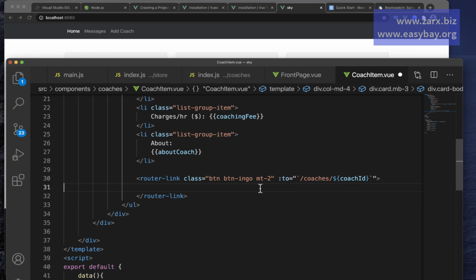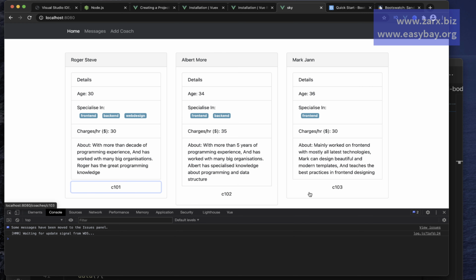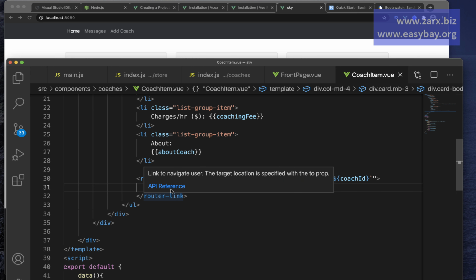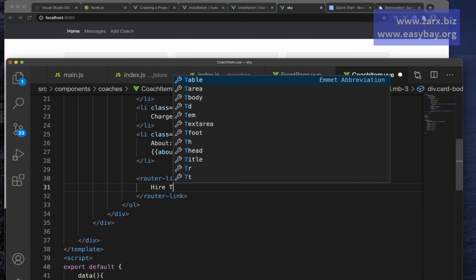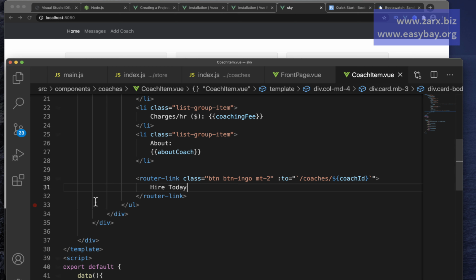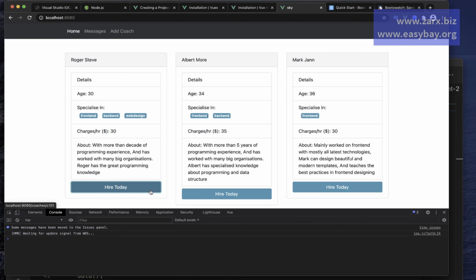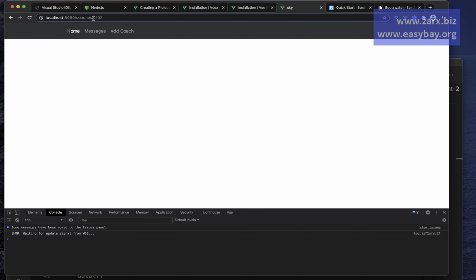If I put here coach ID inside it for now, to show you that we are getting it, you can see that we are getting these coach IDs here. Now instead of this coach ID, we want to say something else, let's say hire today. All right, so we have info, it should be. Okay, we have the nice button here. You can see that we have the separate IDs. If I click here, we get C102. If I go here, we get C103.